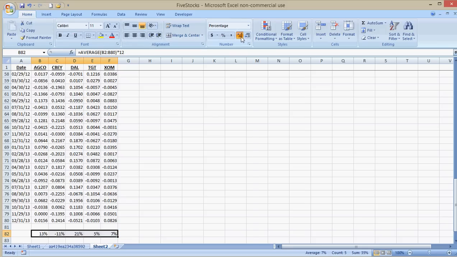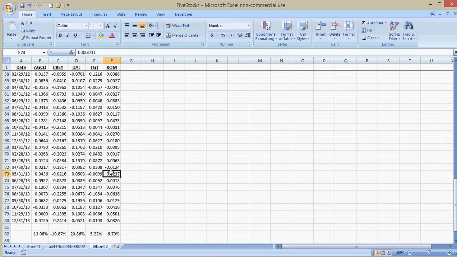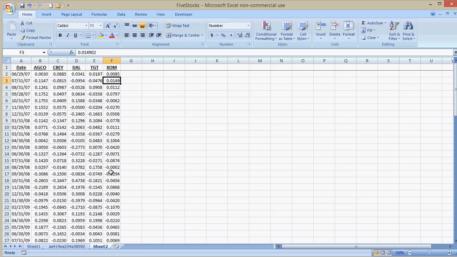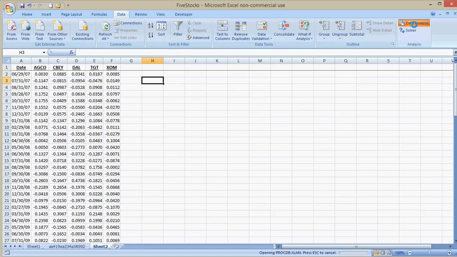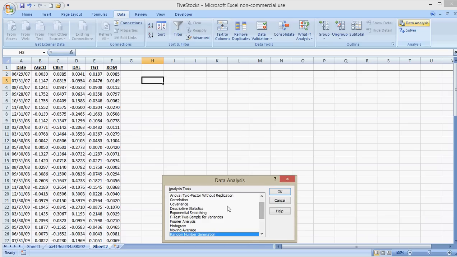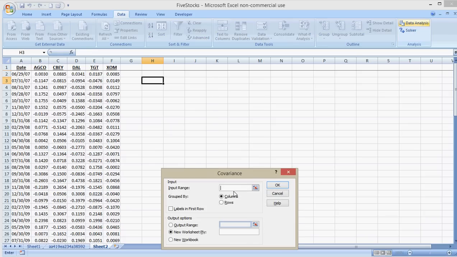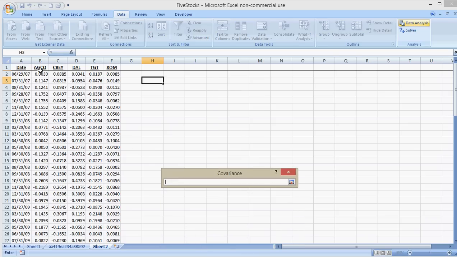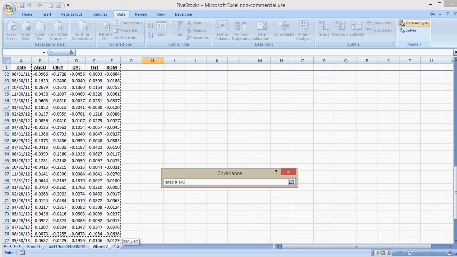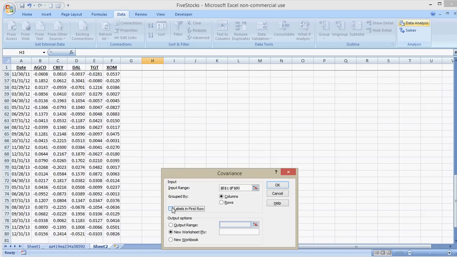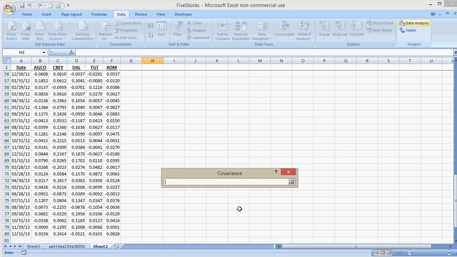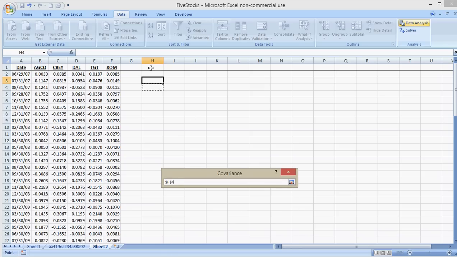So I need risk, return, relationship. Now I have return. I'm going to go back up to the top here. I'm going to go to data, data analysis, go to covariance, and this is going to find the risk and relationship. Highlight the input range, and I'm going to have the labels there, the ticker symbols. Go all the way down with this, and I will tell it the labels are in the first row. For the output range, click in there, click this red, and let's select an output range. Right there would be good.